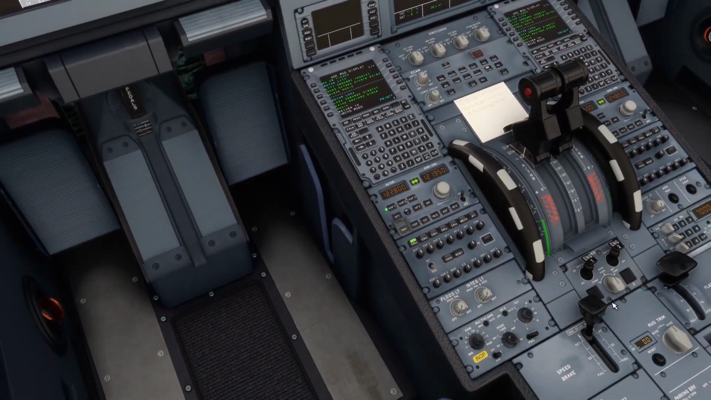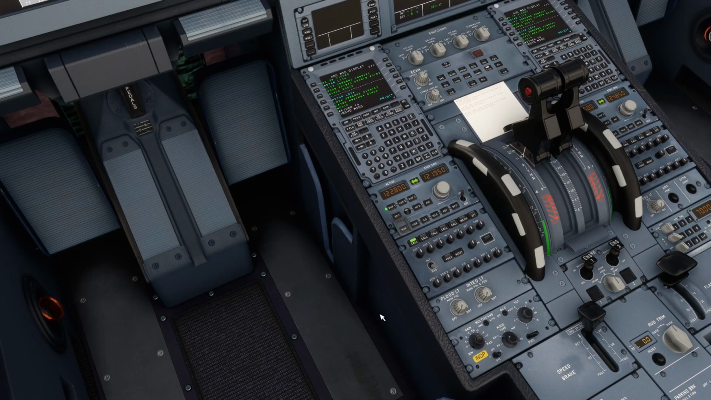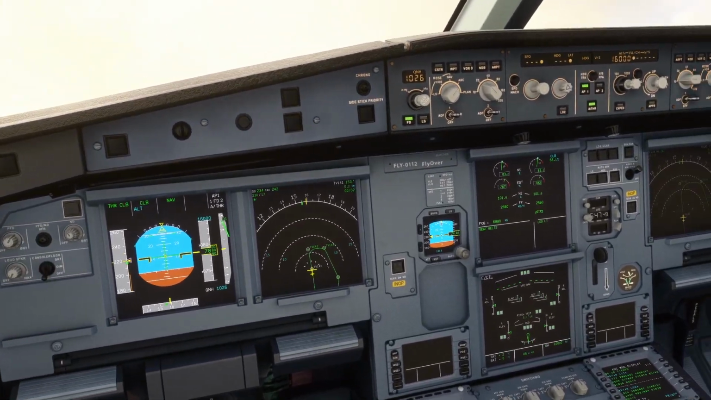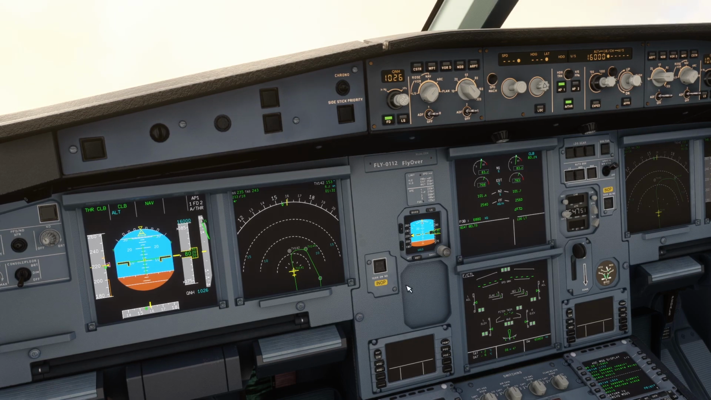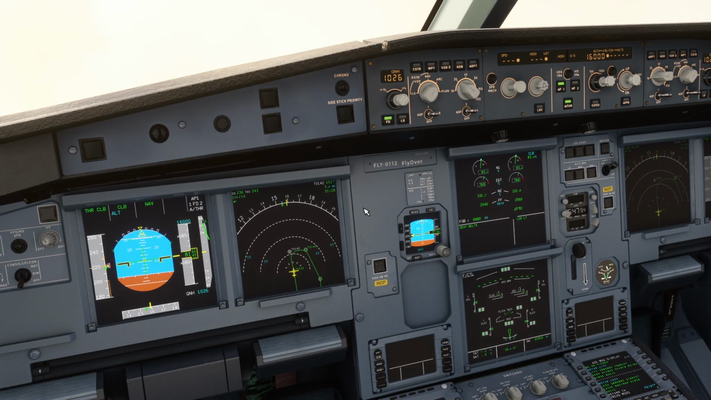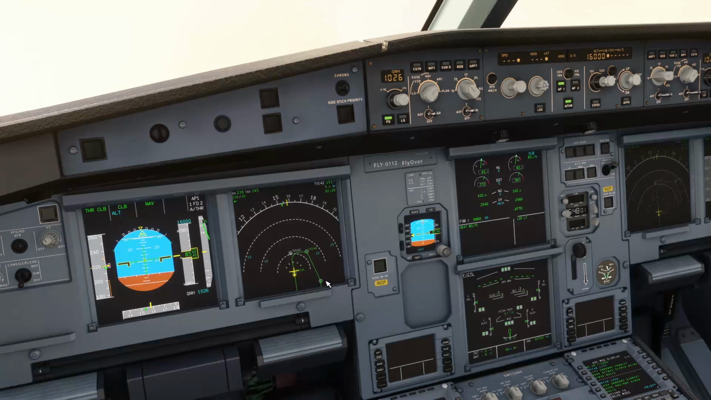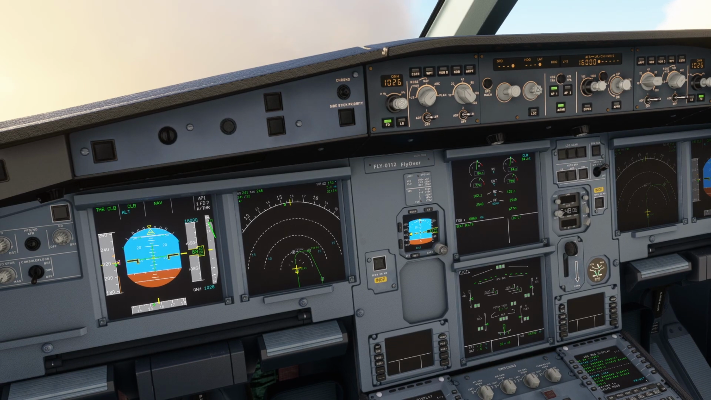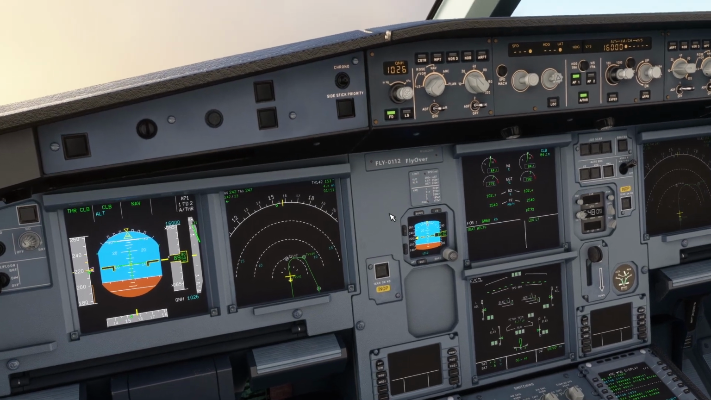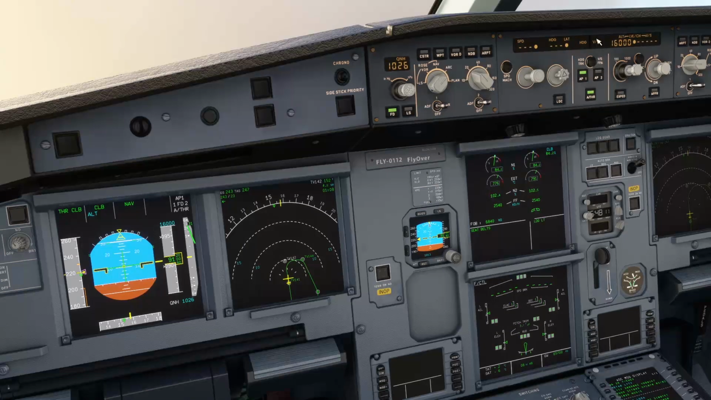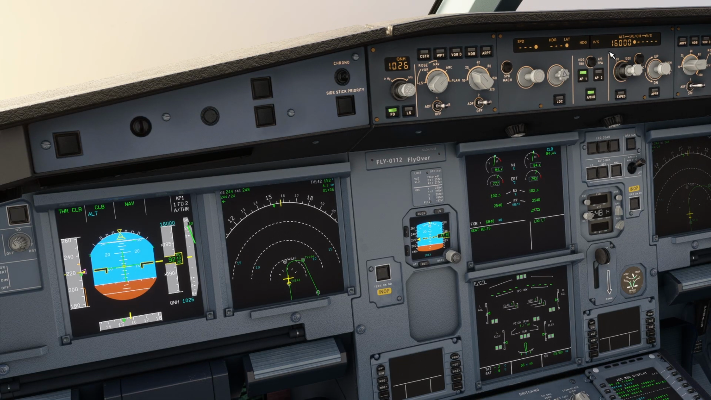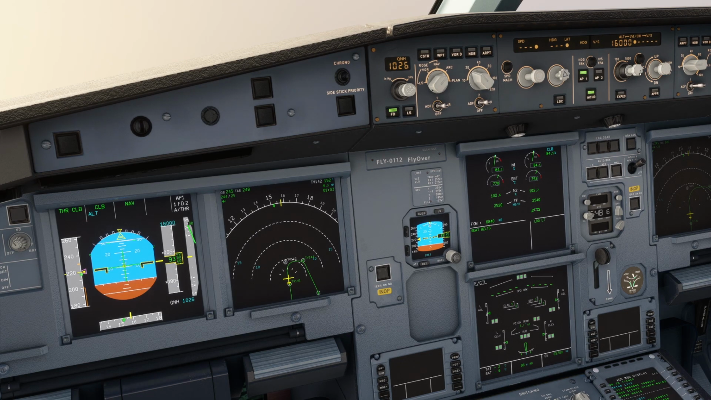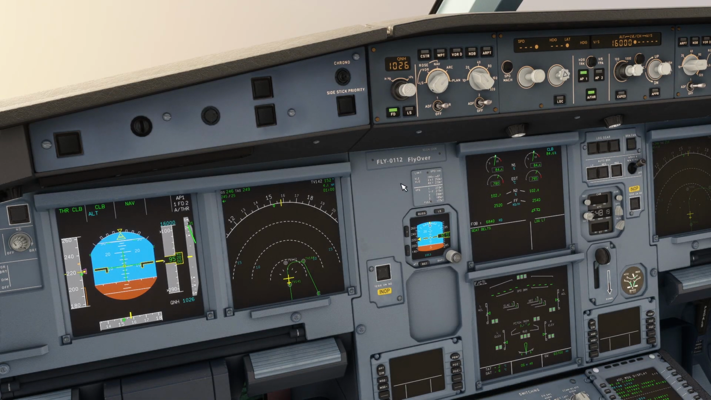Okay, ground spoilers. Now we can disarm them, we don't need them anymore. And what we're going to do is climb. We're going to follow our flight plan, our departure, and when we arrive at our first waypoint, Tibri, we should be at around 16,000 feet, and then we're going to continue our climb to flight level 300.